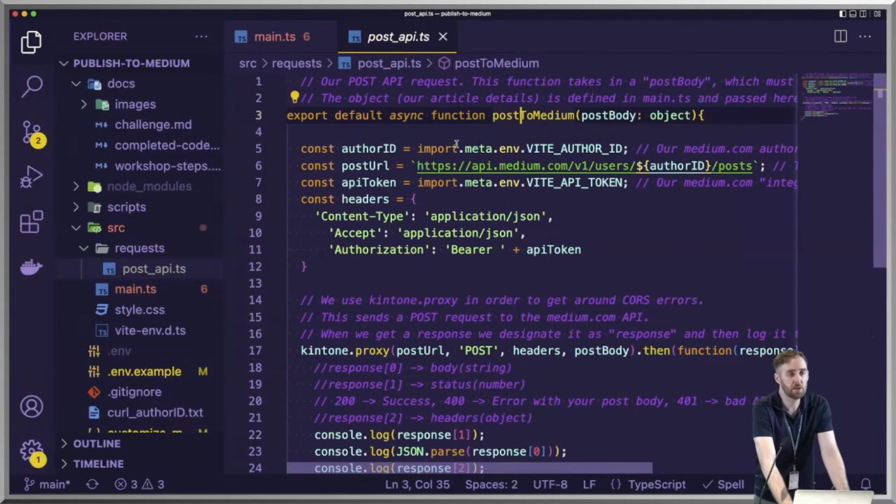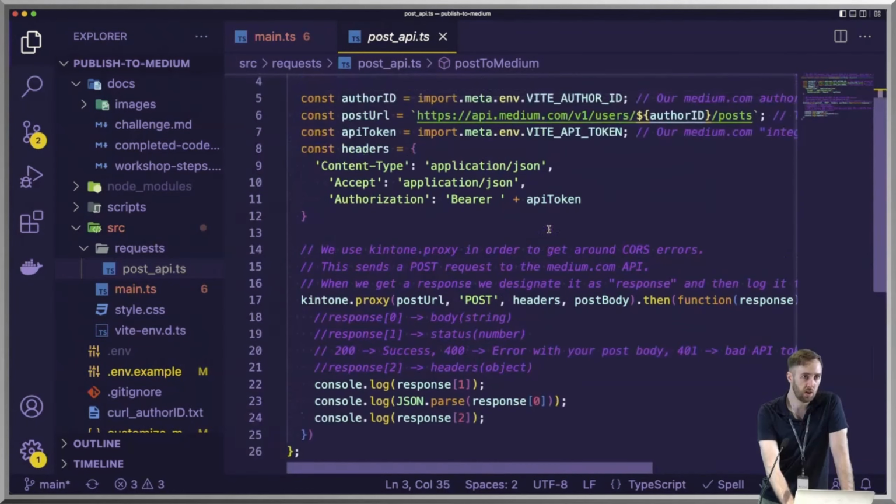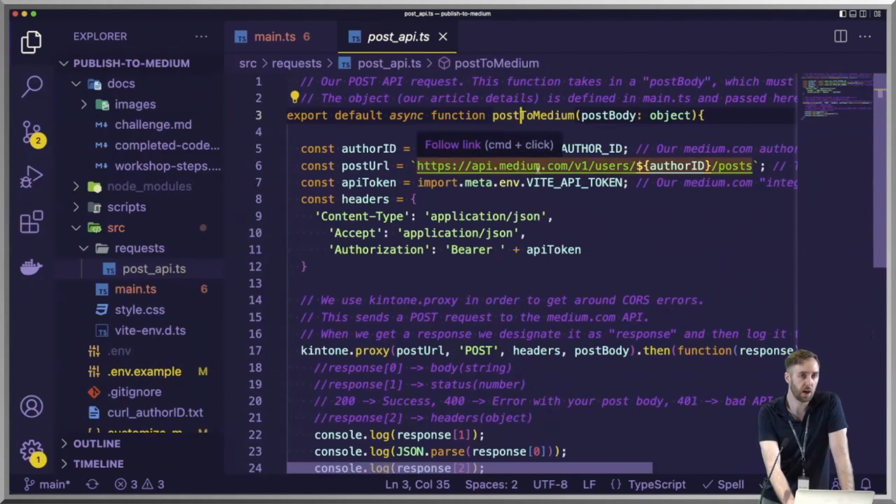It gets from our environment our author ID, right? Our API call gets our token and our headers and stuff like that. And then we use kintone.proxy, which is just an easy way to do API calls and avoid CORS errors. All we're doing is posting to the URL up here, which is /users/our author ID/posts. And when you hit post on that API URL, it'll take whatever title and whatever body and maybe some images if you decide to add that later, and it'll basically publish that article for you. That's what that API is.